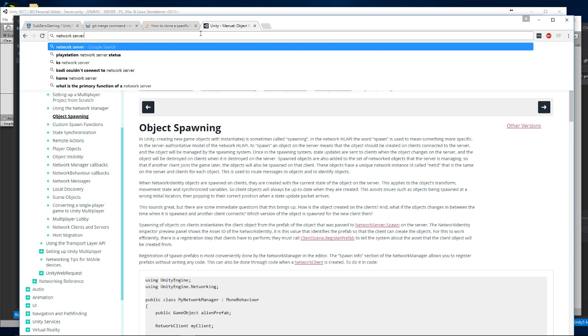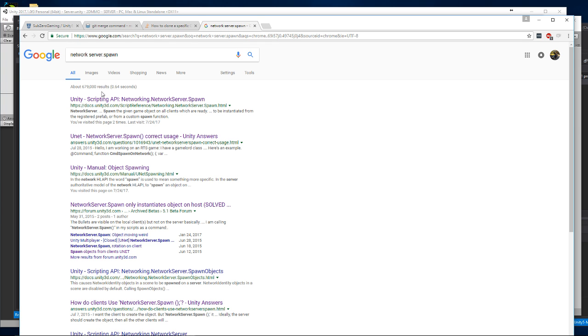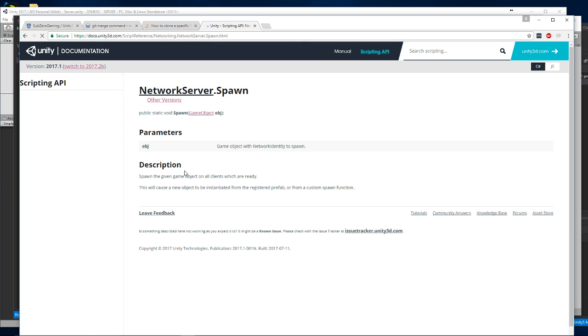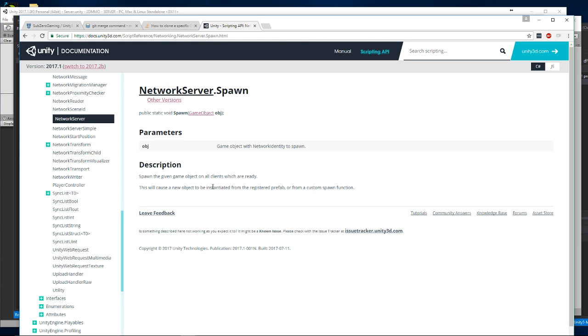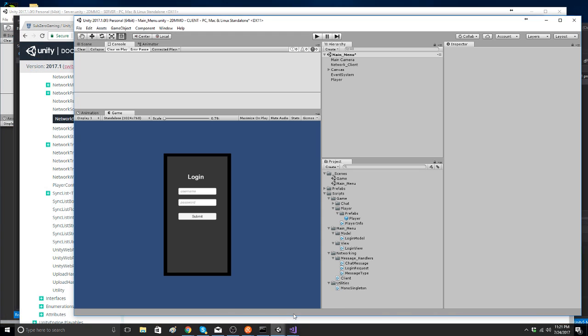Let's see, network server spawn. Yes, all logic operators are the same. Spawn the given game object on all clients which are ready. Game object with a network identity to spawn. Okay, interesting. So let me try this.